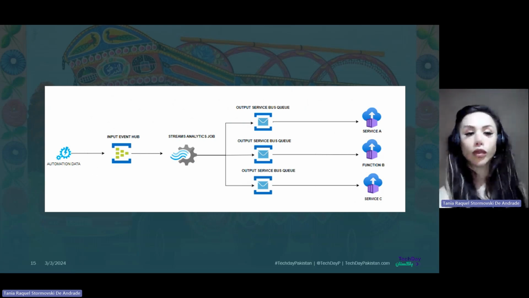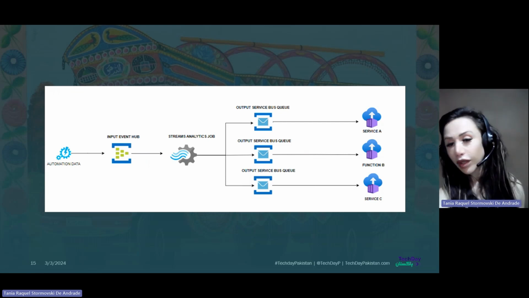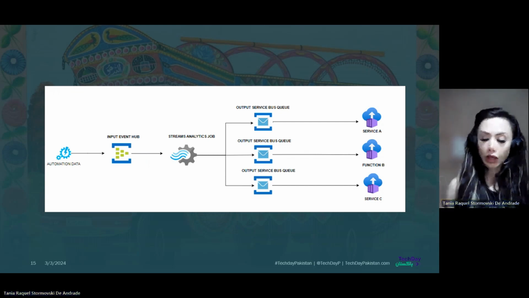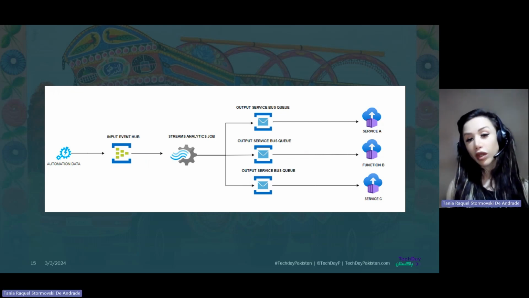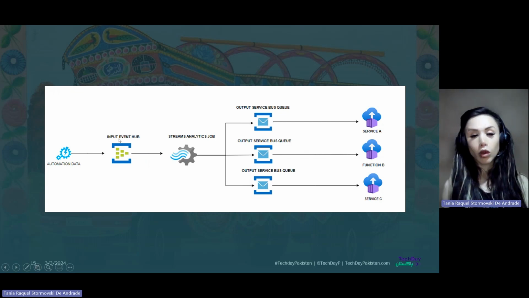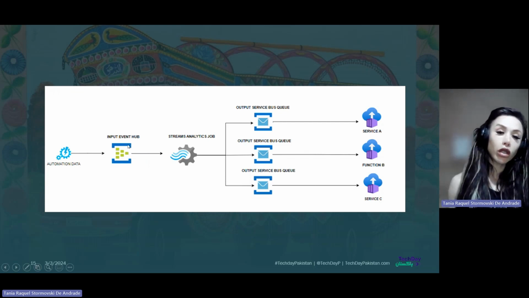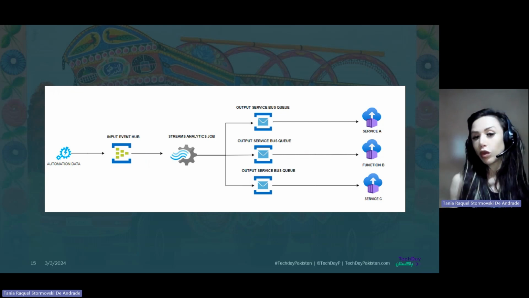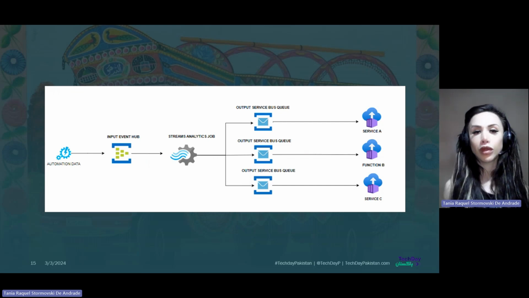I will do that in the Azure portal. It's possible to use Visual Studio Code, but we will use the portal because I think it's more intuitive and easier, mainly for presentations. Here we have the input event hub that I described as the bucket of the automation data. We have the Stream Analytics job and three outputs that will serve the different services that we need to build. In the real example, it will be more clear.